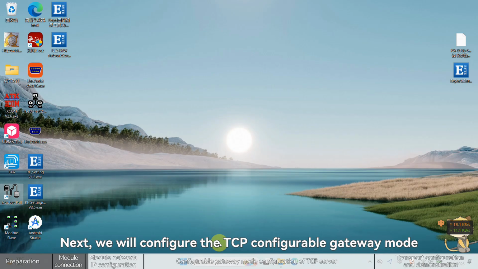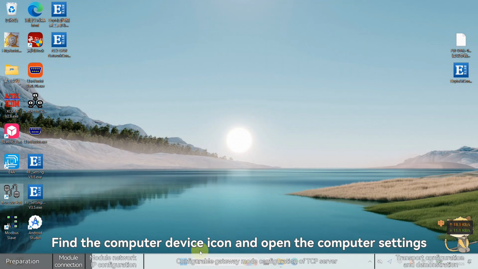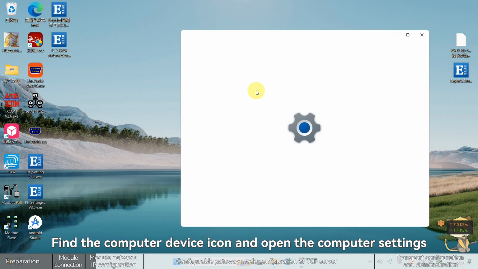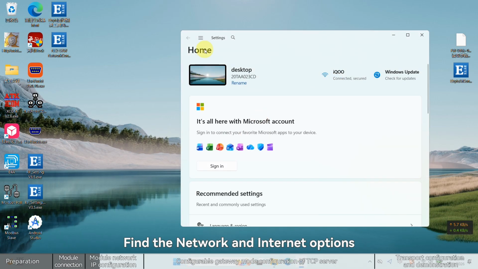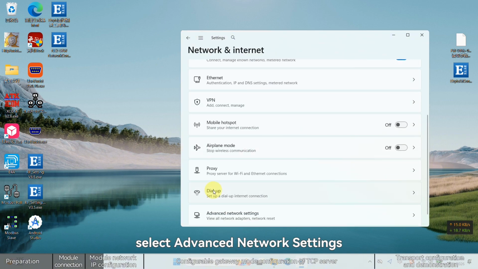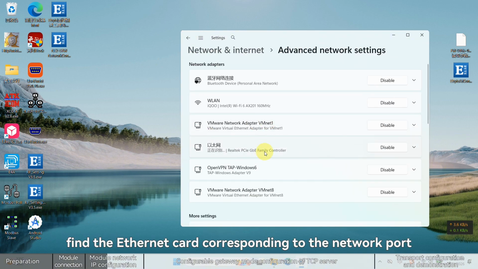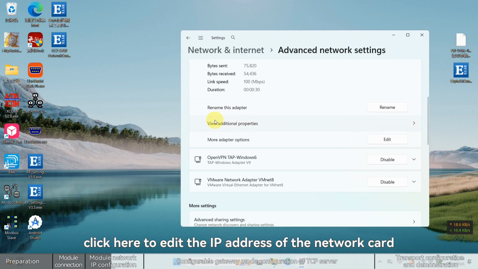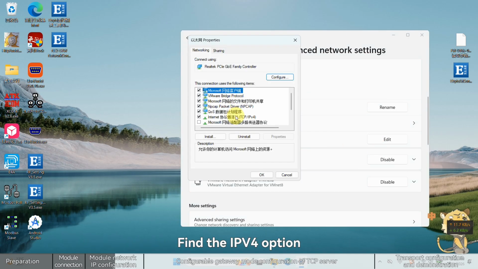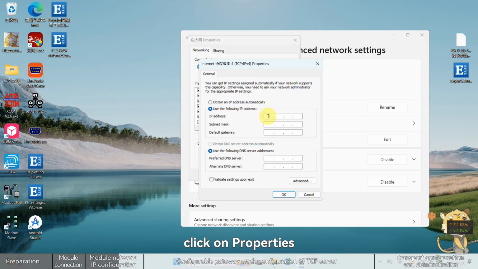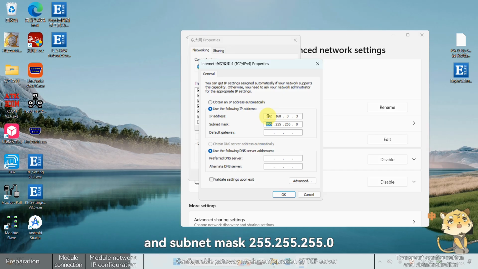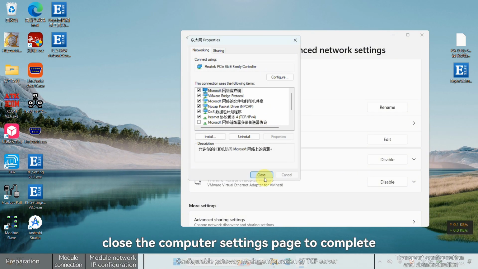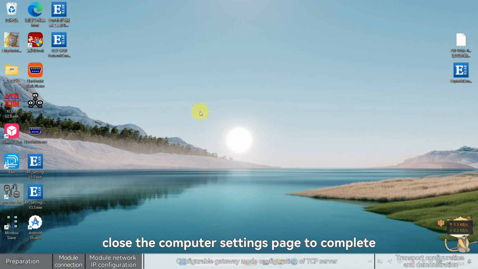Next, we will configure the TCP configurable gateway mode. Find the computer device icon and open the computer settings. Find the network and internet options, select advanced network settings, find the Ethernet card corresponding to the network port, and click here to edit the IP address of the network card. Find the IPv4 option, click on Properties, select to use the following IP address, enter the IP address 192.168.3.3 and subnet mask 255.255.255.0, click OK, and close the computer settings page to complete the computer IP address setting.